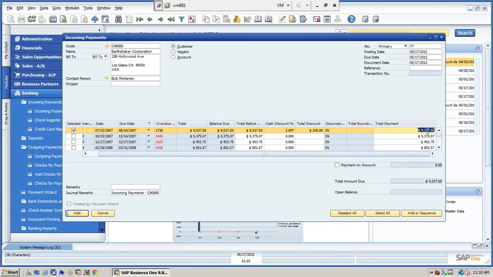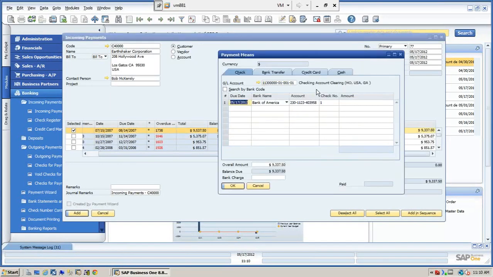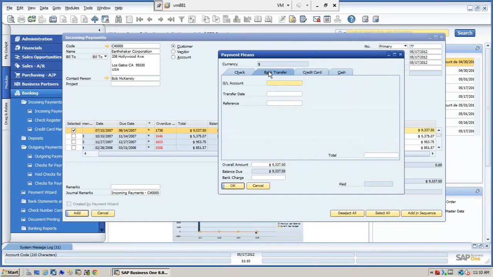So the total payment is going to be this amount. We'll see the effect on the General Ledger when we do that. So again, we can right-click and go to our payment means. If we want to do a bank transfer, we can do a bank transfer. We can select our GL account.